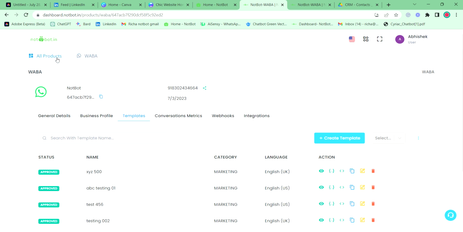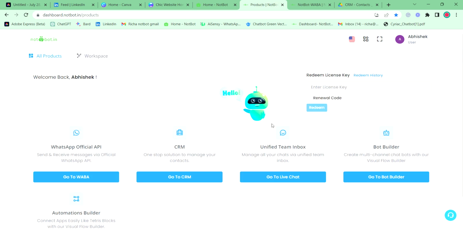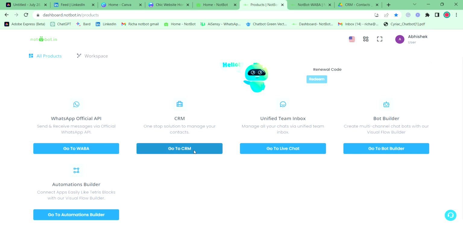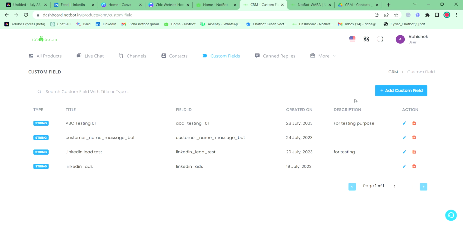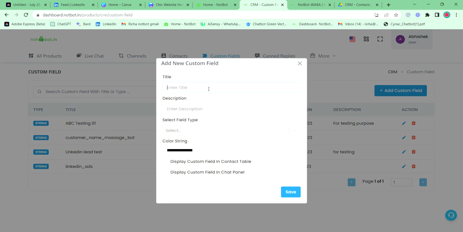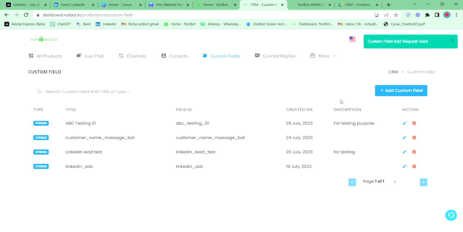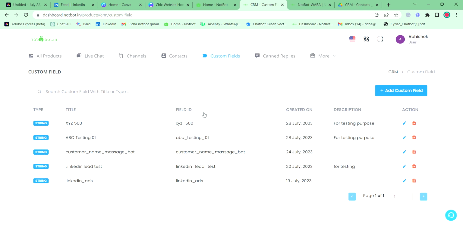Now let's create a custom field. Go back to all products, go to the second field, CRM, go to the custom fields on top, click on add custom field, give the title XYZ 500 for testing purpose, string, and save. Custom field has been added successfully.